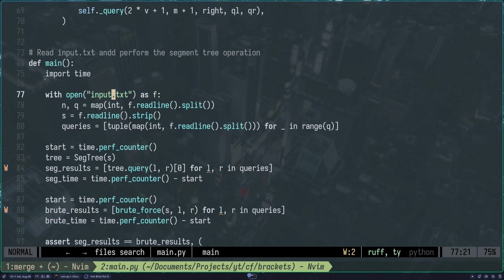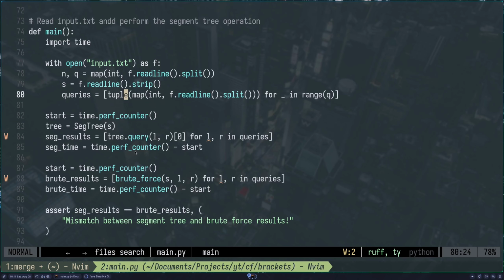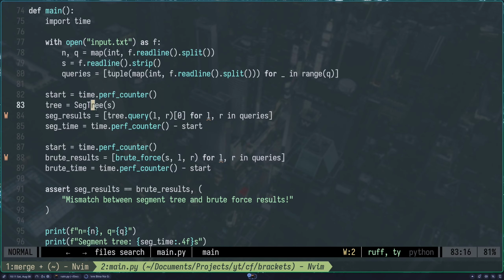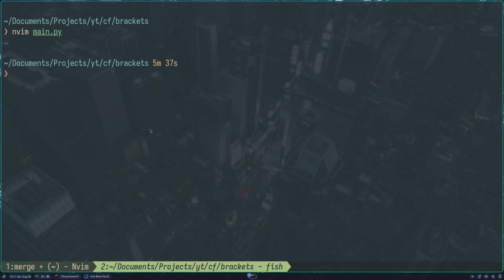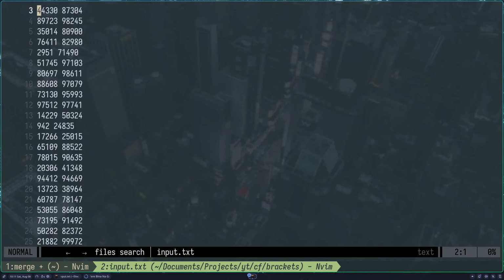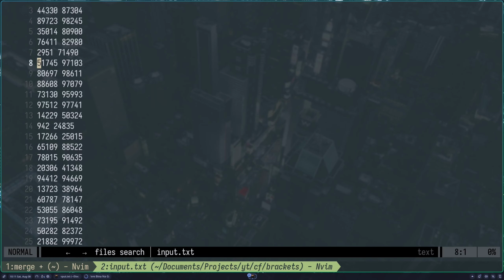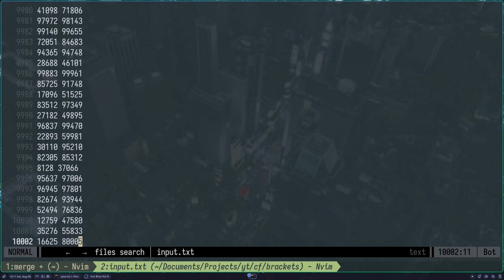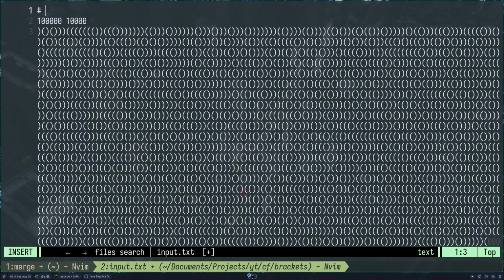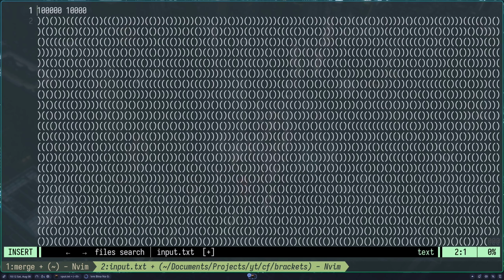But the very important thing I'm doing over here is I've created one input.txt file using Claude. I asked it to create one for me. And now I'm recording the difference between brute force result and the segment tree result. Let me quickly go to input.txt and show it to you. This is what it is, and then you have so many queries. You have 10,000 queries, and the scale of this is we have 10 power 5 as the length of the string and 10 power 4 is the number of queries. So I've reduced it a bit, to not waste a lot of time in computing this.